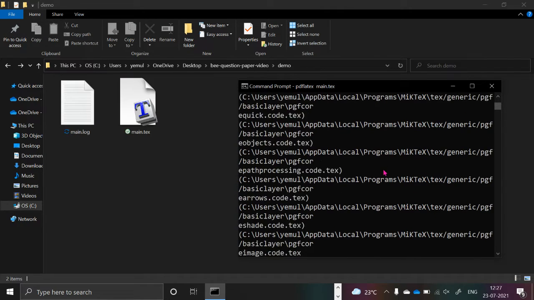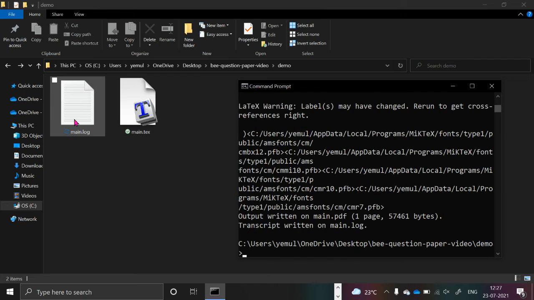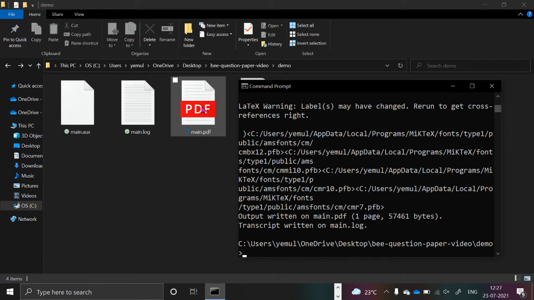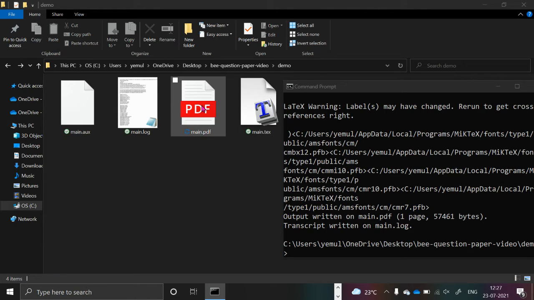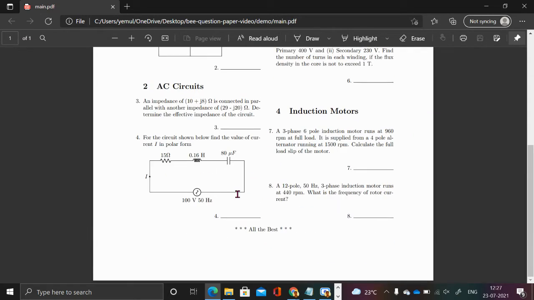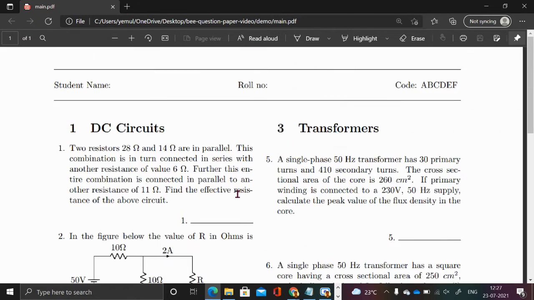So once it executes, you can see a log file is created and a PDF file is created and one auxiliary file is created. And of course this text file was already there. So now we get 4 files in the folder. Now I'll open the PDF file and then you can see the 8 questions which we had developed earlier.